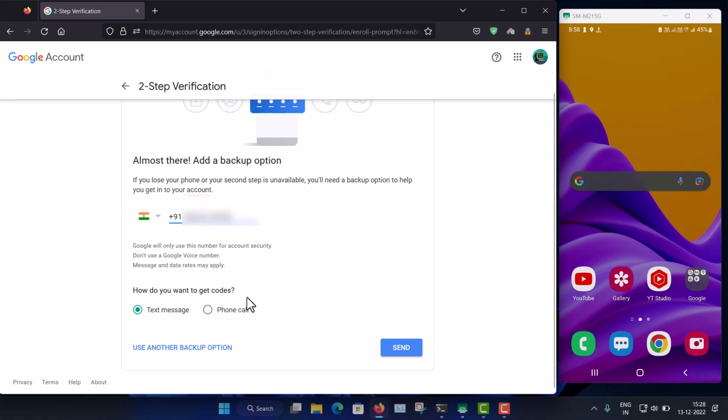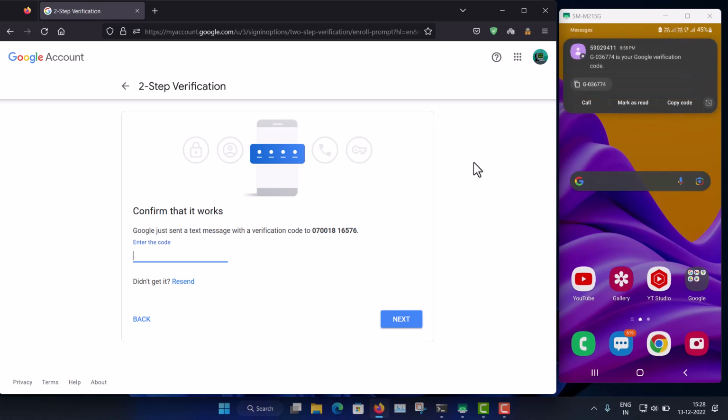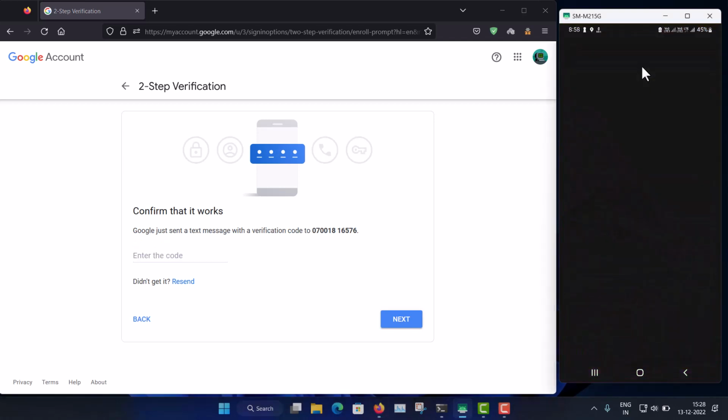And how can you get the code? Just choose the text message option. I think this is convenient. So just send the text message. My phone will receive a text message, and you can see that. Alright, you can see I have received my text message here.